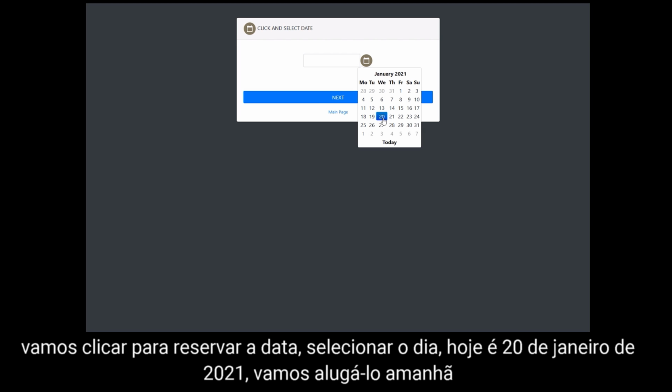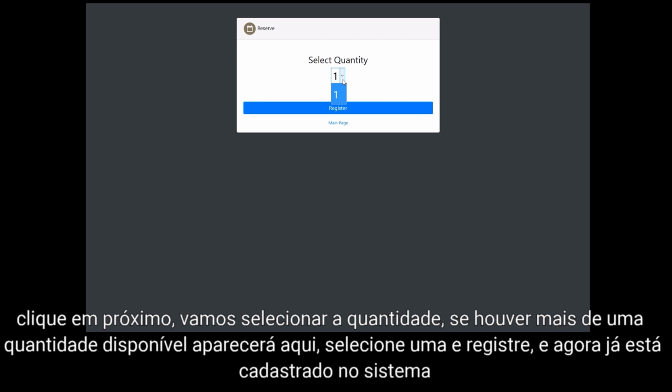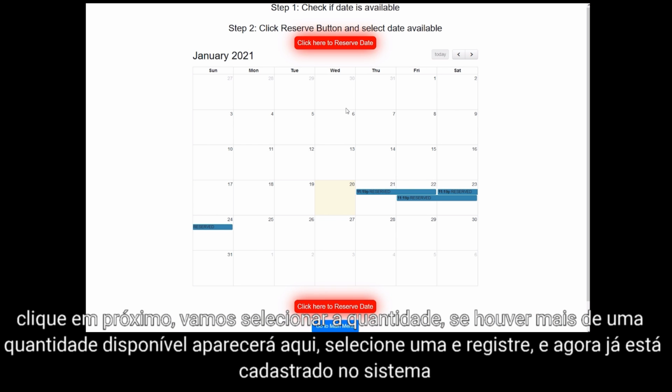Today is January 20th, 2021. We're going to rent it tomorrow. We're going to click next. We're going to select the quantity. Usually if there is more than one quantity, it will show here. We're going to select one, register, and now it is registered in the system.